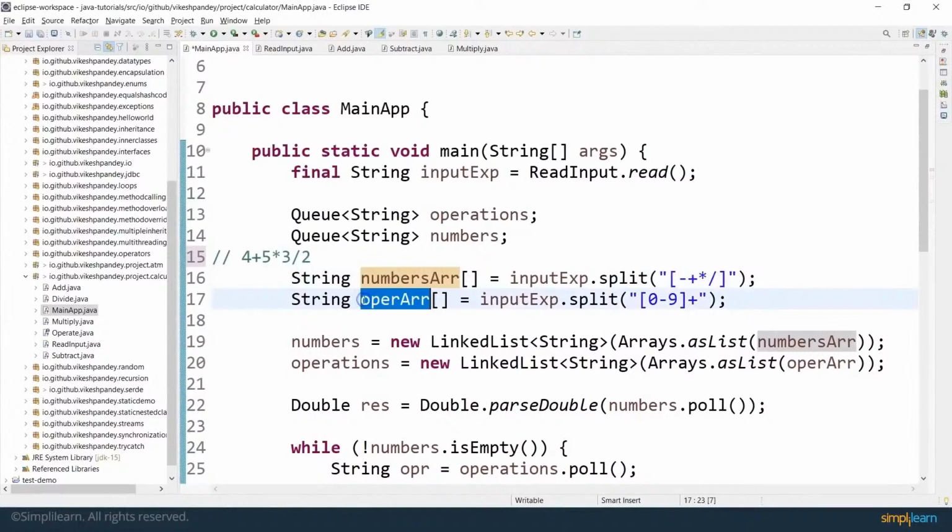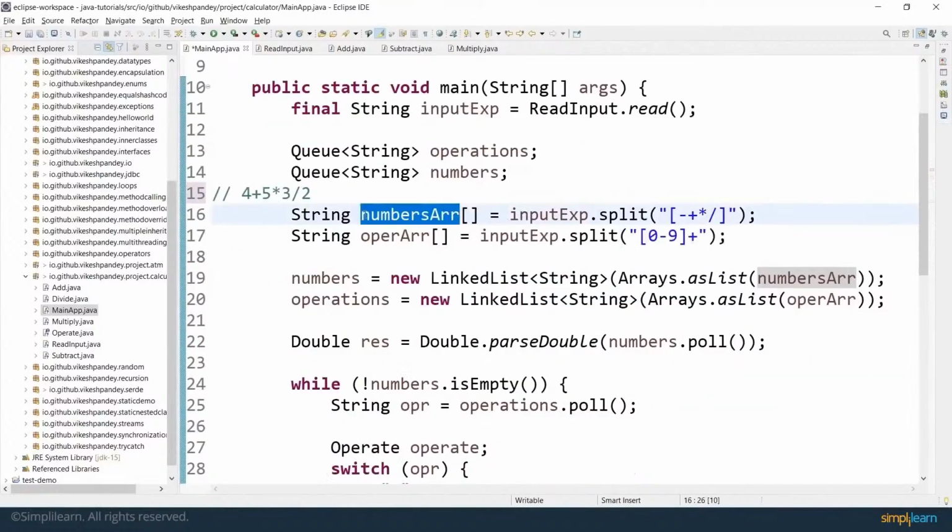Once I've created these string arrays, I want to convert them into a queue. So I convert this array into a list by calling Arrays.asList. This expression is going to return a list. And then I'm going to convert this normal list into a linked list, and store this linked list into the queue of numbers. I'm going to do exactly the same thing for the operator array as well, converting it into a generic list, converting that generic list into a linked list, and then storing this linked list as a queue. So I have an operators queue and I have a numbers queue. Both of them have been stored into a queue now.